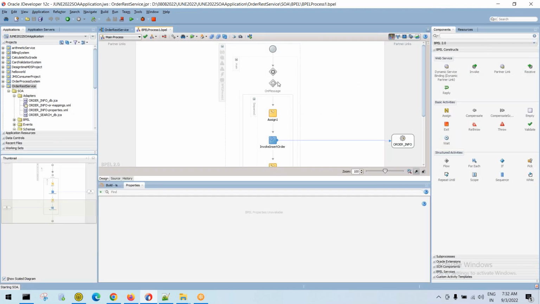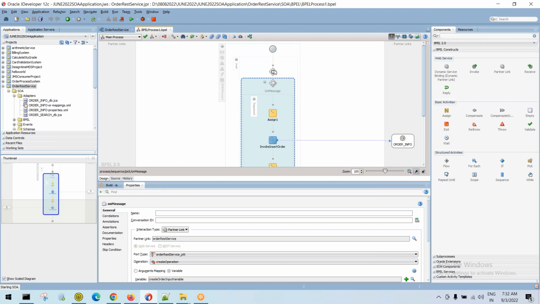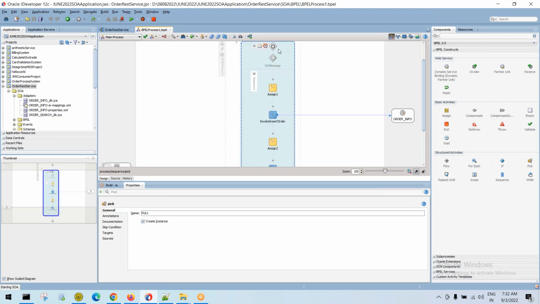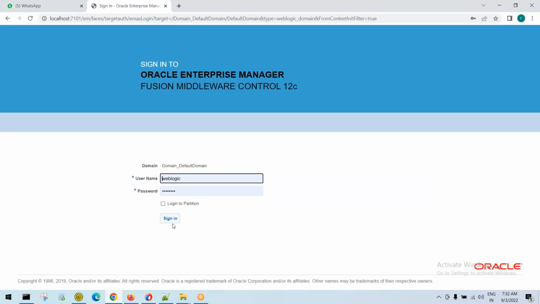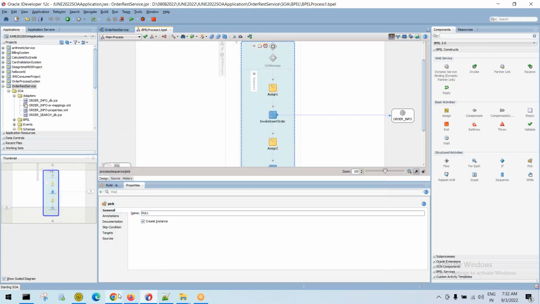See guys, I started my BPEL with the on message branch, right? This is the reason. I want to go with a second on message branch for my get operation. Let's create the second on message branch. It is loading. My JDeveloper got stuck. Give some time. Meantime, I will log in to Enterprise Manager. Taking too much time.